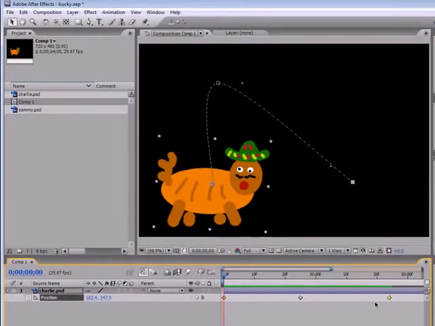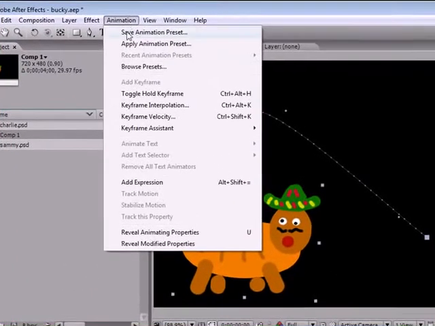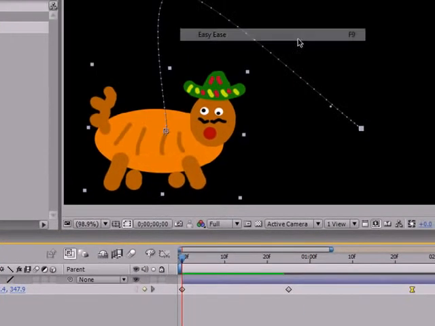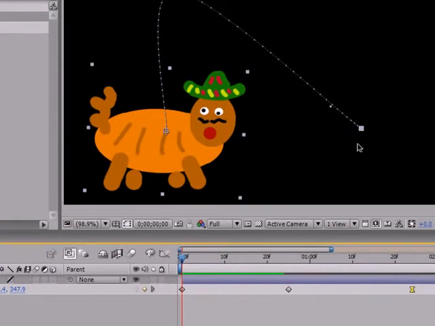Let's go to our last keyframe and make sure it's selected. If it's yellow, it's selected. Go up to Animation, go to Keyframe Assistant, and go to Easy Ease. The hotkey for this is F9. And once you hit that, you can see that your keyframe, instead of a little diamond, turned into a little curvy yellow shape, kind of like an hourglass.